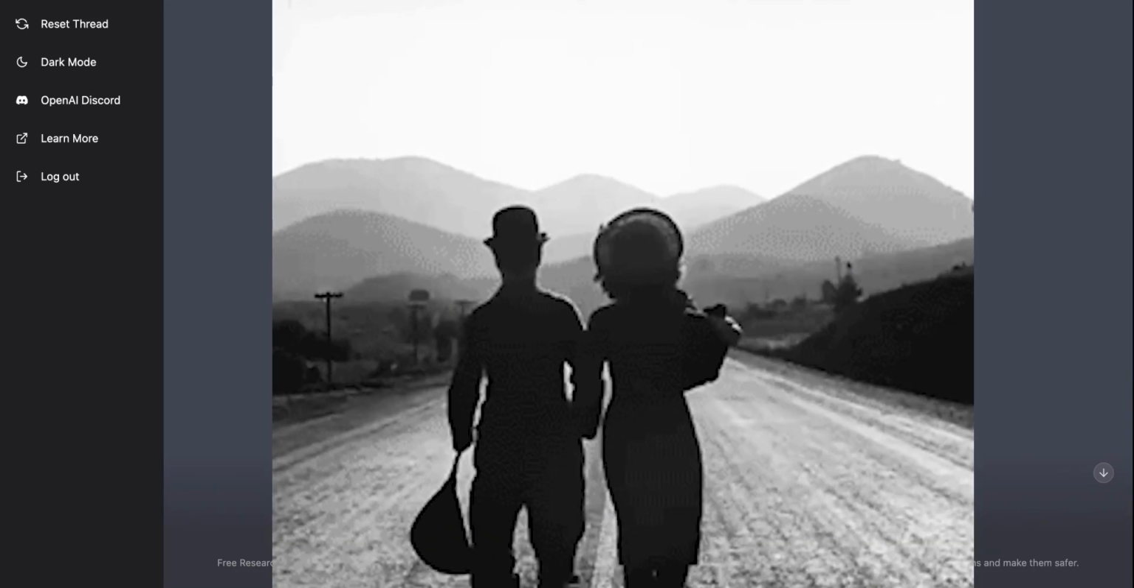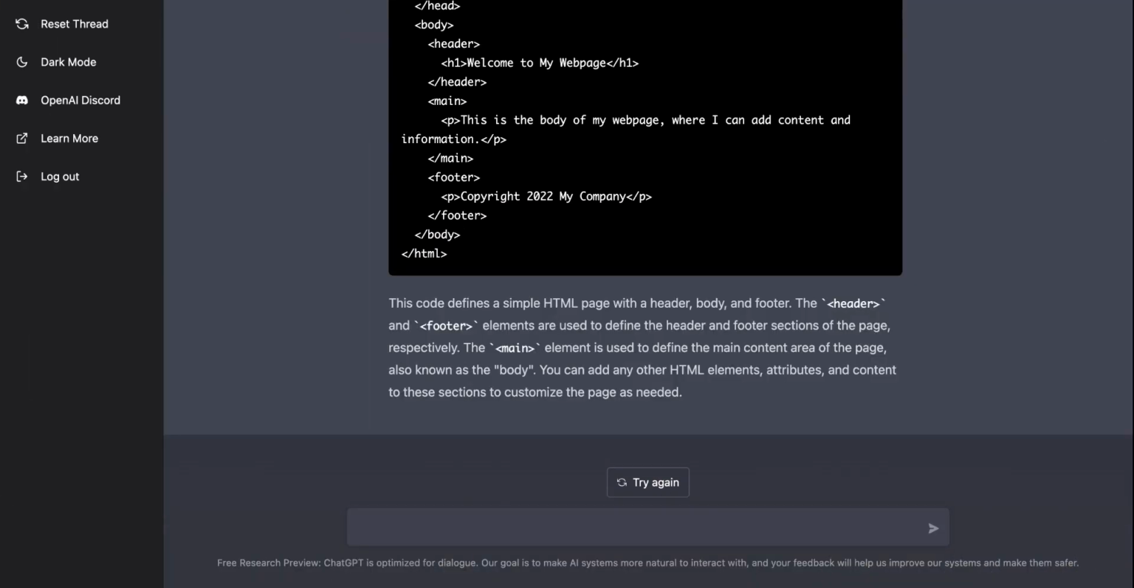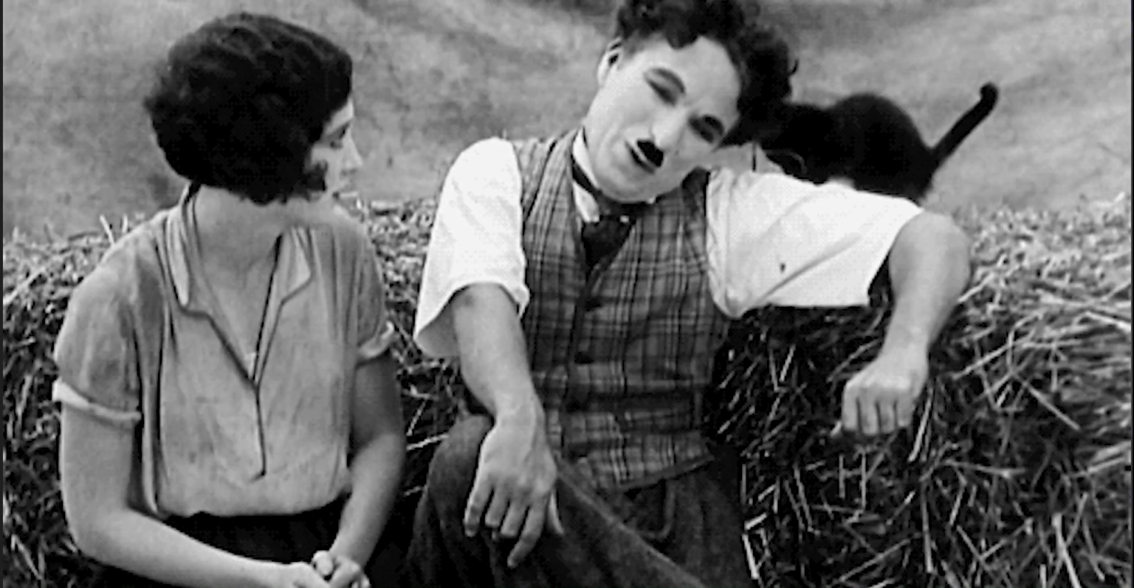Let's try something else. Probably let's look for ideas. How to make money during a recession. Consider starting a side hustle. Look for ways to cut costs and save money. Seek out opportunities to invest. Stay flexible. Keep an emergency fund.